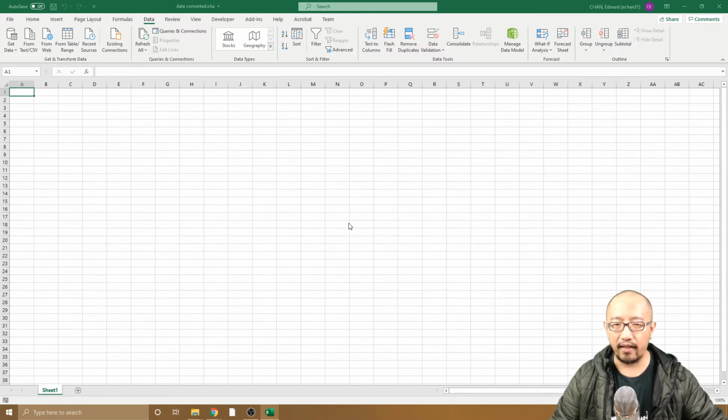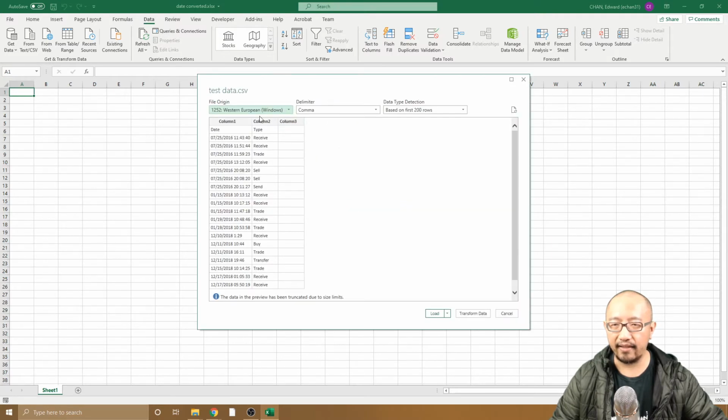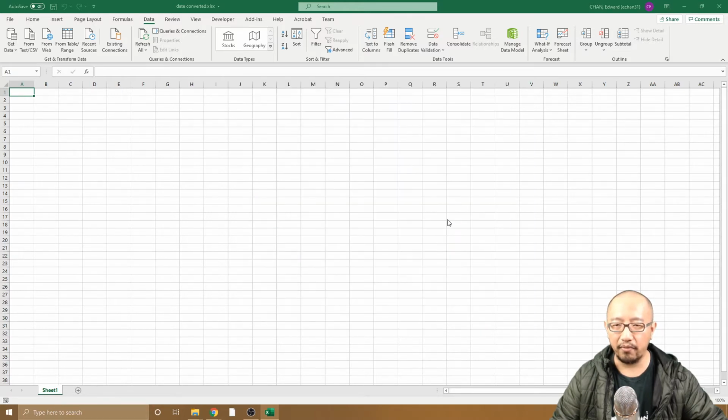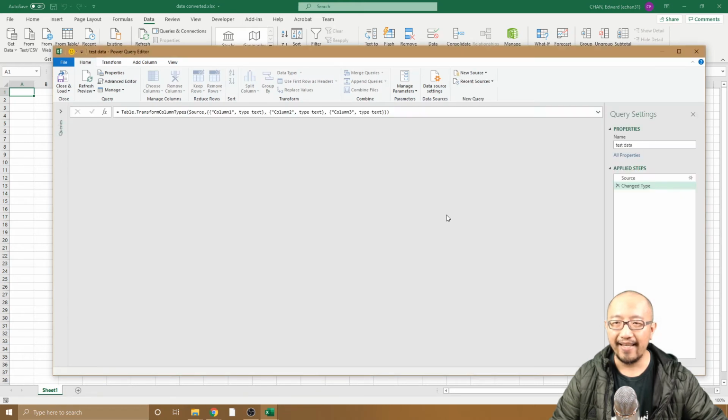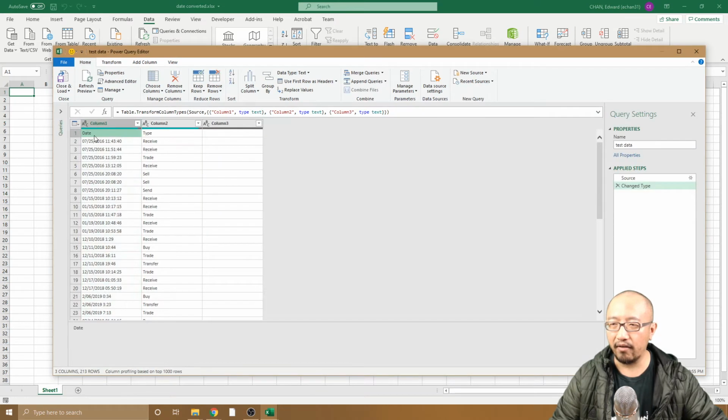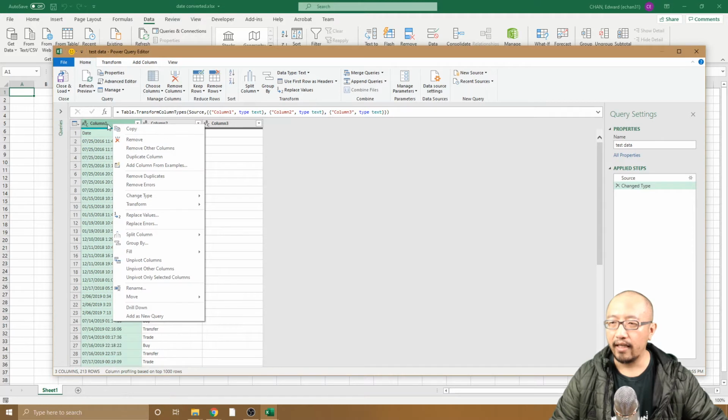And you can see it's detected the data, and here the first column are the dates, and forget the second column, that's just some sample data. Okay, so I'm going to click on transform data, and then I'm going to right click on the date heading, right click on column one and choose change type and choose using locale.